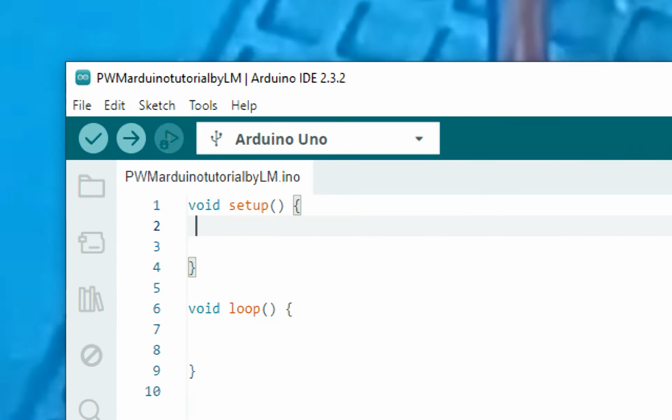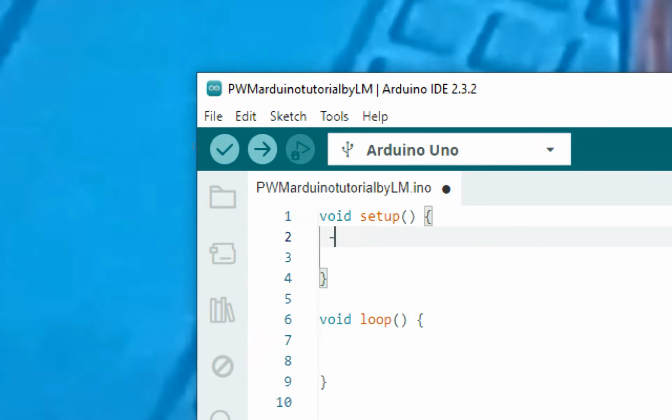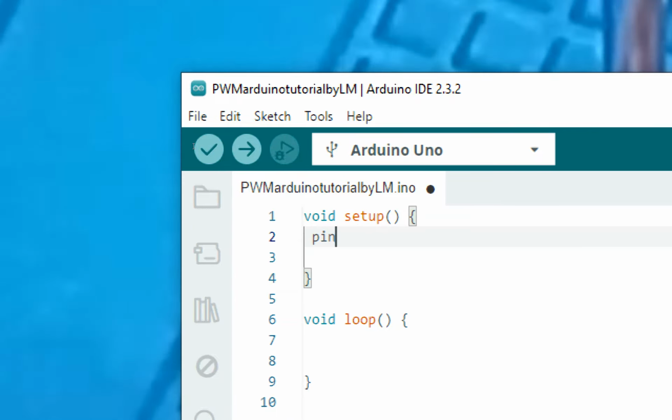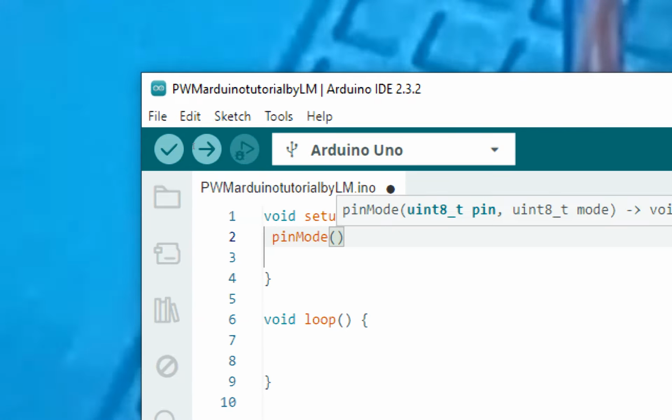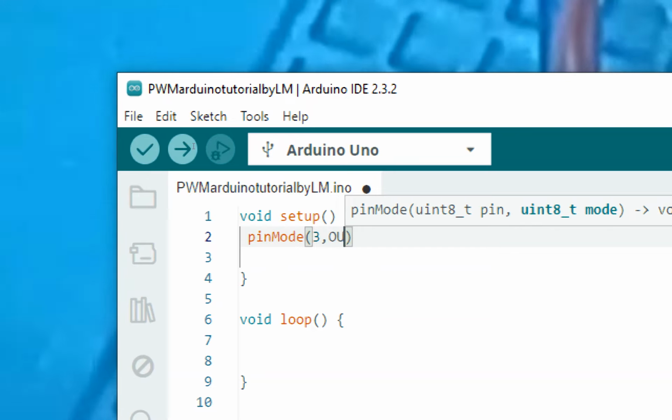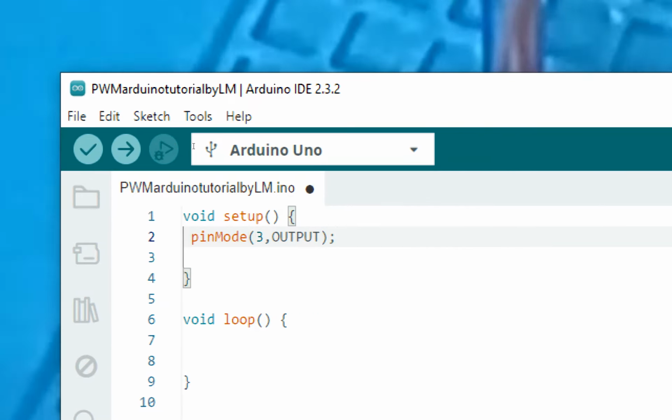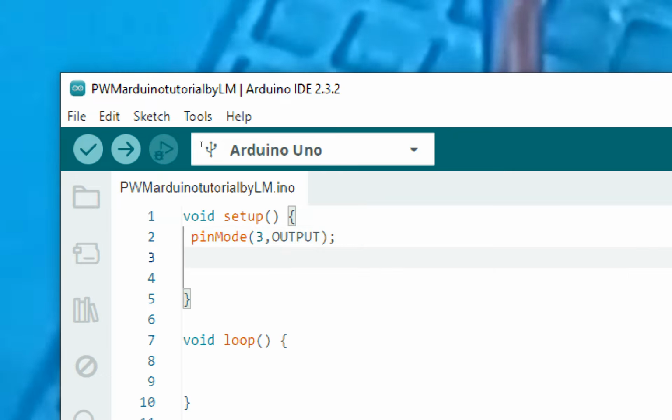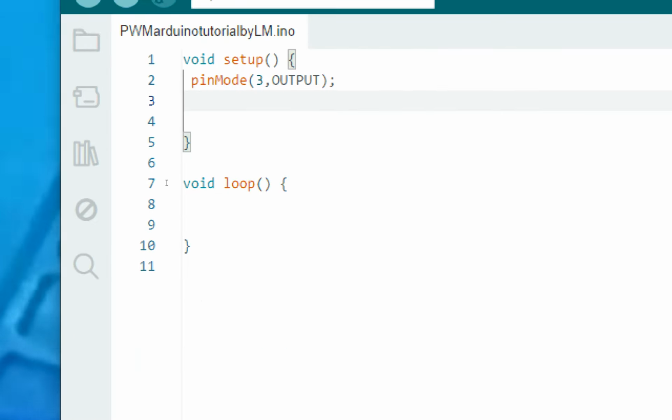Now guys, first of all we initialize the pin. Write down pinMode, pin number 3, OUTPUT. An LED is always connected to an output pin. Here we are using pin number 3. We will use it as a PWM, but you have to declare it as an output pin by default, and by default the LED will be in the 0 state.